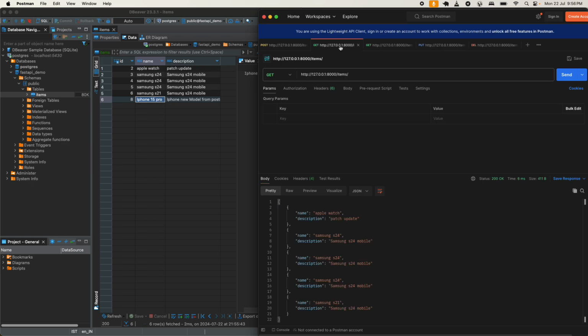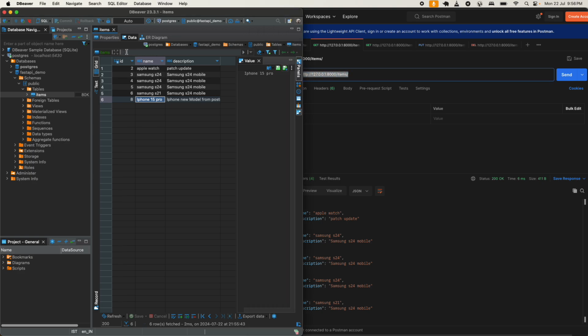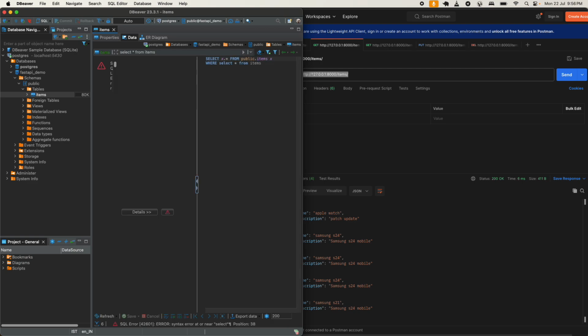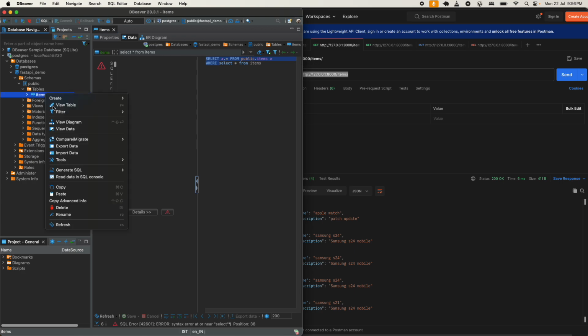When you are running this API to get all the items, what you are exactly doing is select star from items, which means you will get everything. It is like running the whole thing. The items table is already selected. Select star from items. Just remove this. View data.